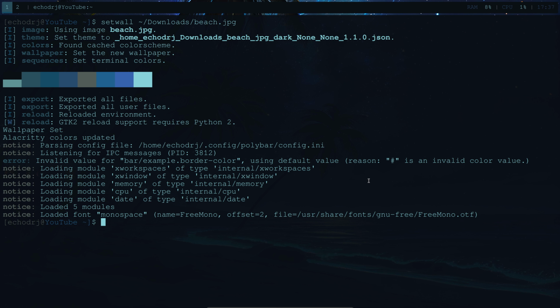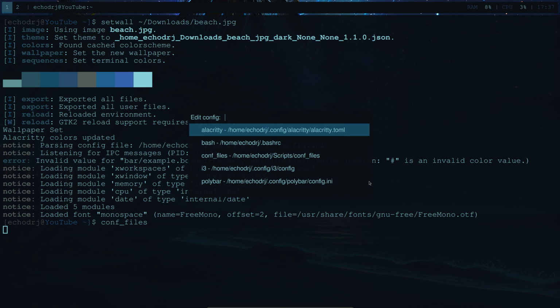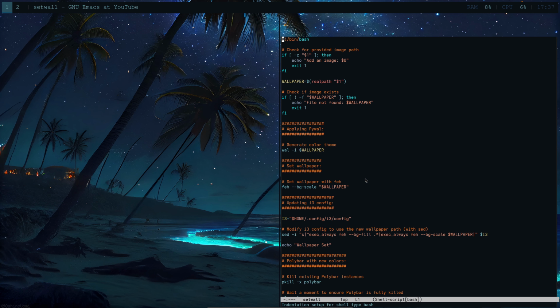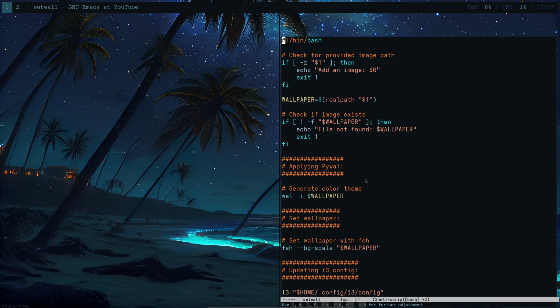I mean, this one's pretty simple. I was really only changing the wallpaper and updating polybar and stuff like that, but we'll go into a little bit behind the scenes of what that looks like. So we'll go down to set wall, and right there, let me zoom in a little bit.